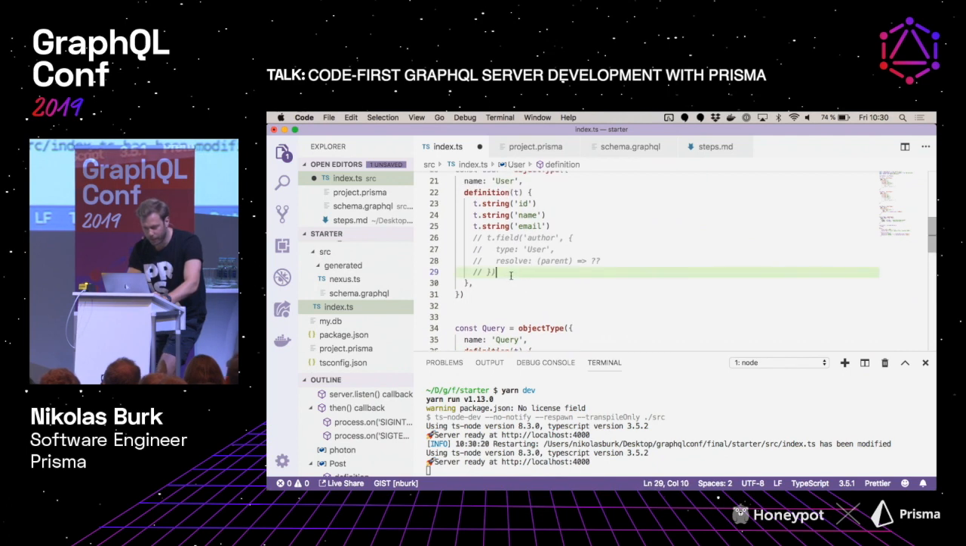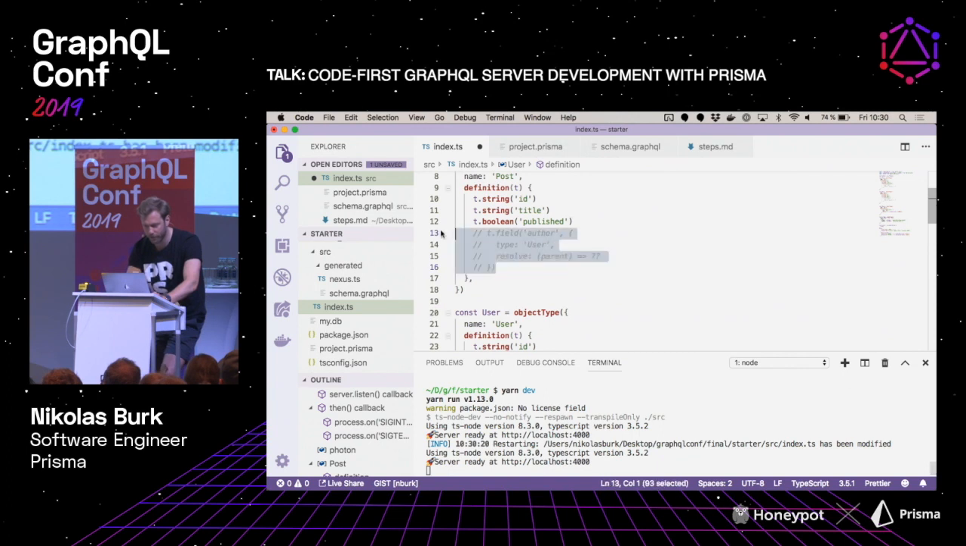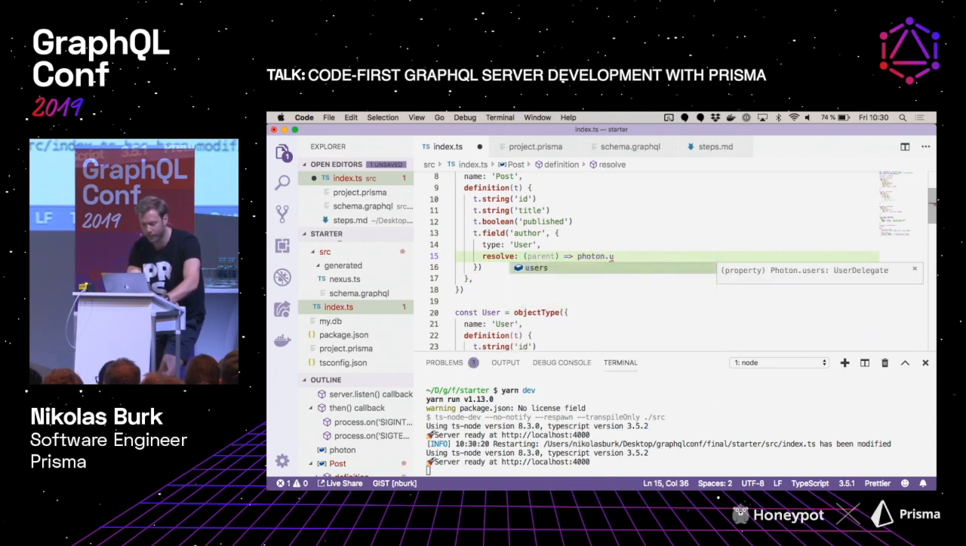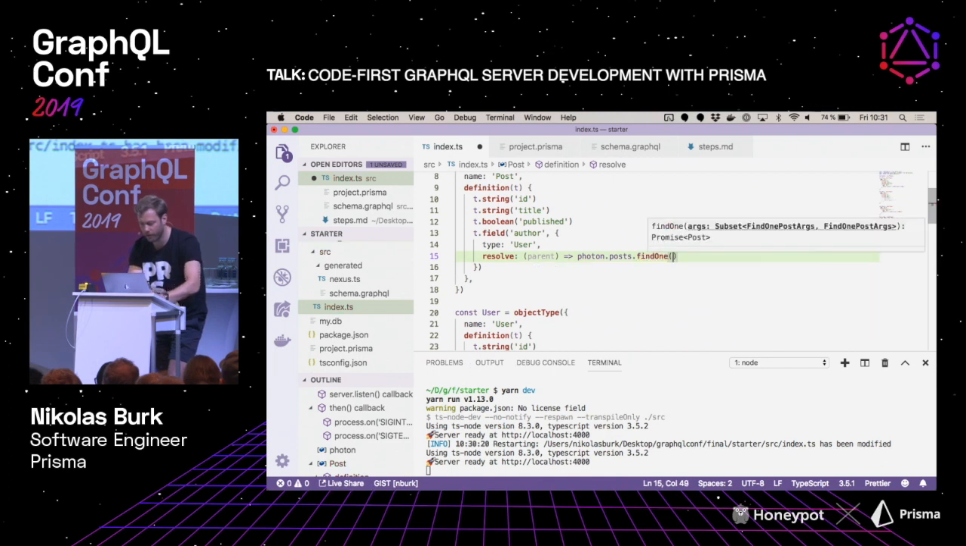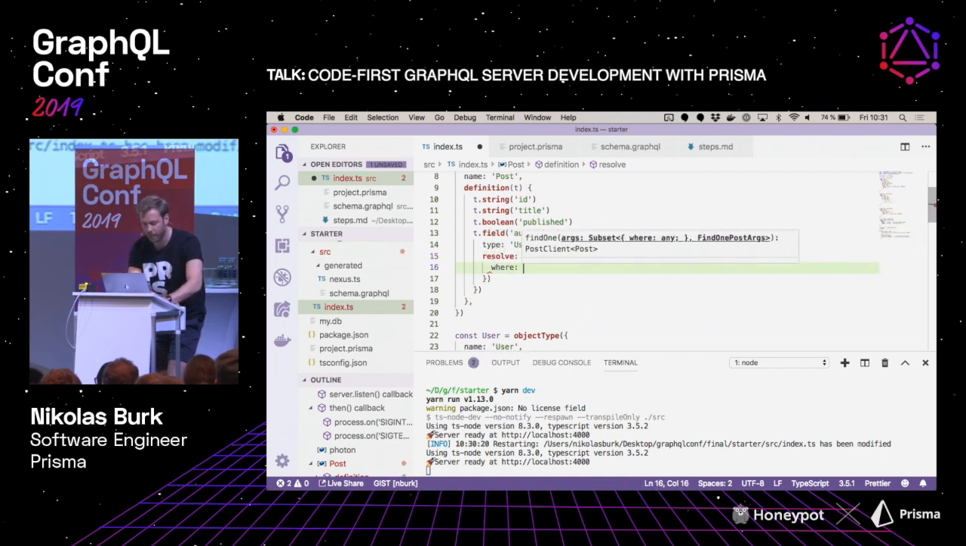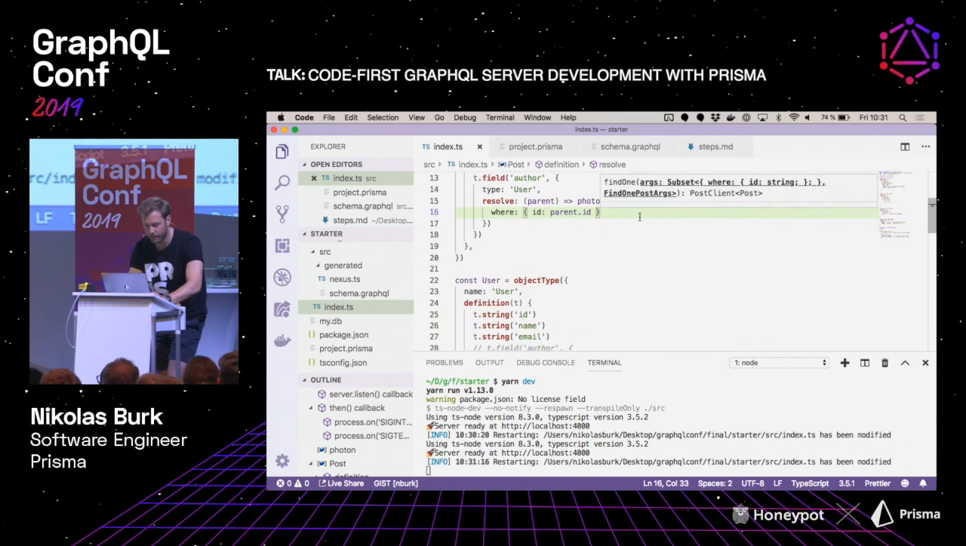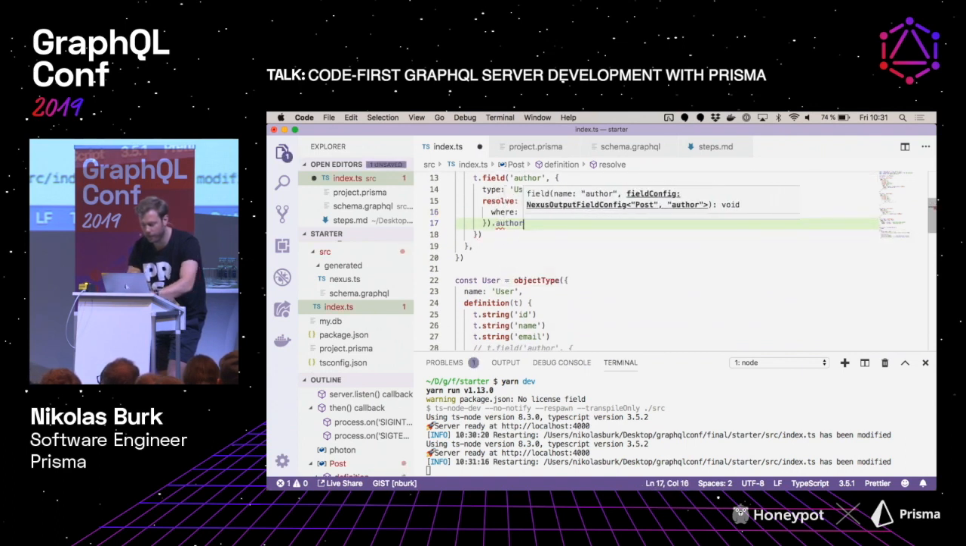All right, I think I'm running a little bit short on time, so I'll try to accelerate this a little bit, but bear with me. For the implementation of the relations right here, I can actually also go ahead and use Photon, where I'll have to fetch the post first, just the single one for who we need to figure out the author here. And everything nicely auto-completes.